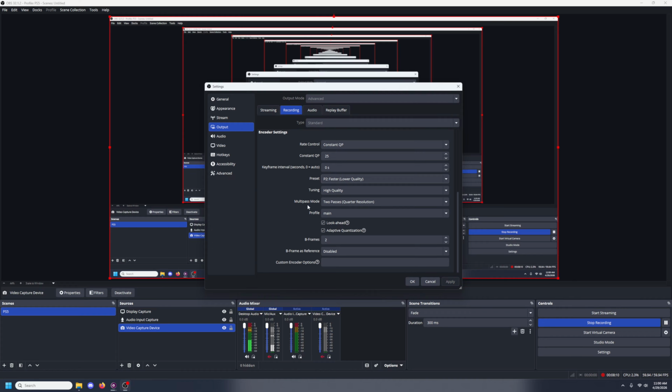Multipass mode and look ahead and adaptive quantization. I have all these enabled. I tried messing around with these to see if I could get the videos a little less choppy with the higher encoder settings. But I realized that really wasn't affecting it. It was just having the lower quality encoder preset that was affecting the choppiness of the videos.